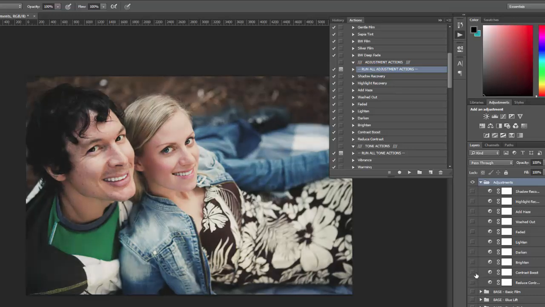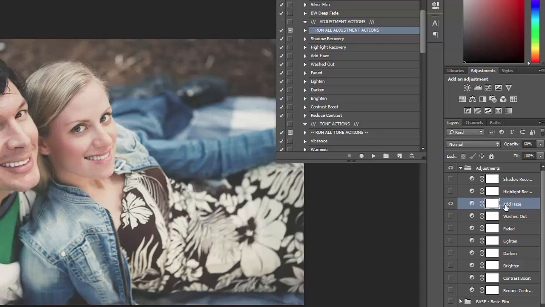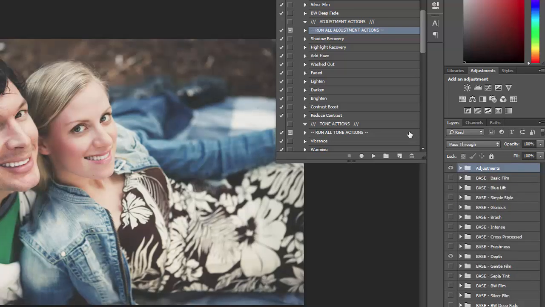And each one of these can also be customized through the opacity. So for example, if I'm going to add some haze, you can select that layer, and you can see in the opacity by default it's set at 60%. So if you want to soften the effect, you just decrease the opacity. If you want to make it stronger, you increase the opacity. So in this case, I think I'll add some haze and give it a contrast boost. And I'll close that folder when I'm done.